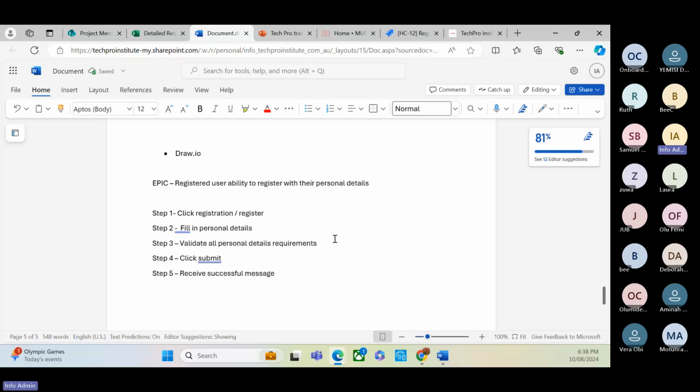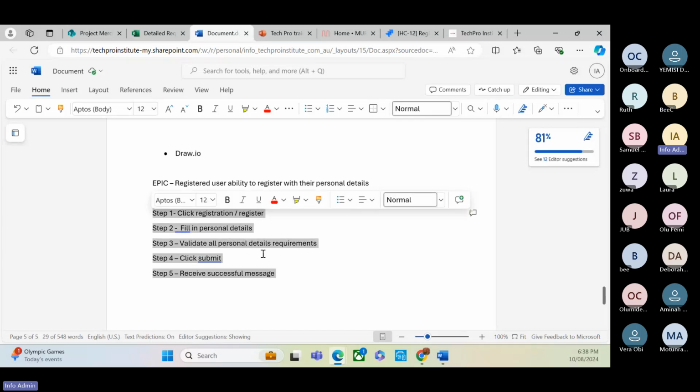Are we clear about this flow? This is for you to register. These are the 5 steps that you should go through as a user. Are we clear? Yes or no? Yes, sir. Yes, please. Okay.